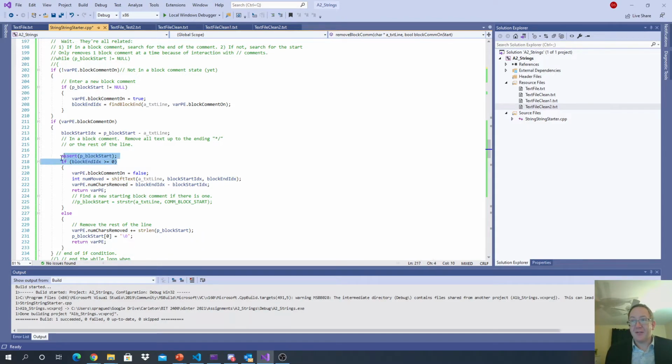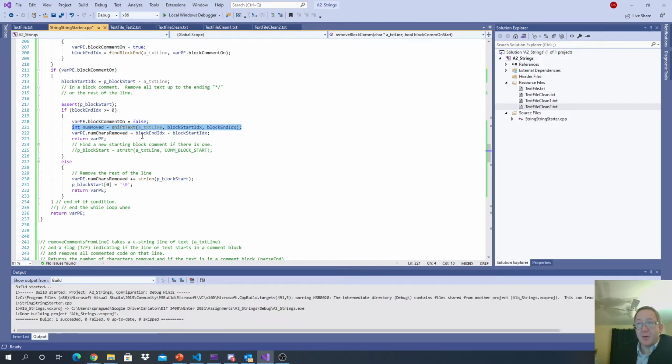If this is less than 0, it means the entire line is going to be commented out. The end of the comment block's not even on that line. Otherwise, I remove all the text up to the end of the comment block, shifting my text from the end index to the start index, moving everything over. And how many characters did I remove? It is how many characters at the end minus how many characters at the start. That's the number of characters that got clipped out.